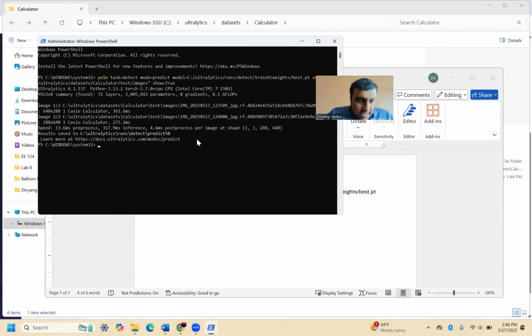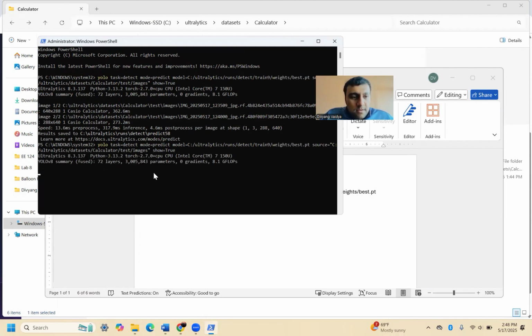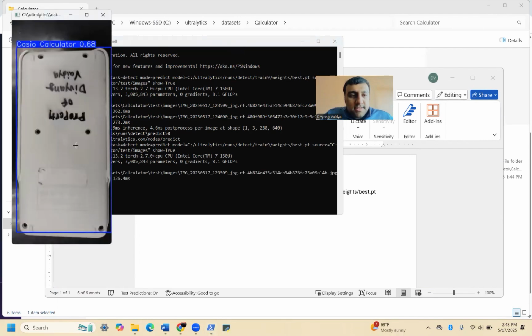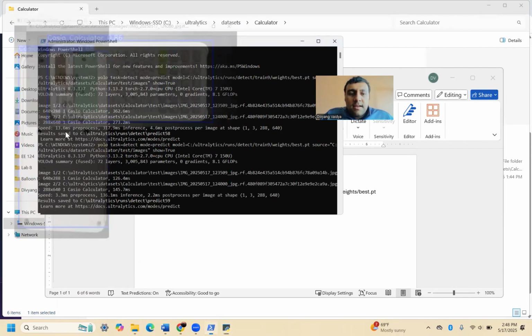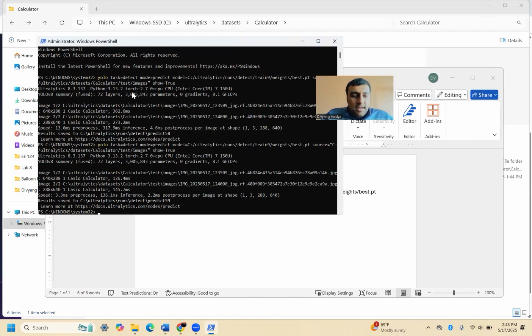If you want to just run it again, just for better clarity, it takes a little bit of while, but bear with me. The YOLO version 8 summary, that's the version 8 of this object detection algorithm. And so you just saw the calculator.